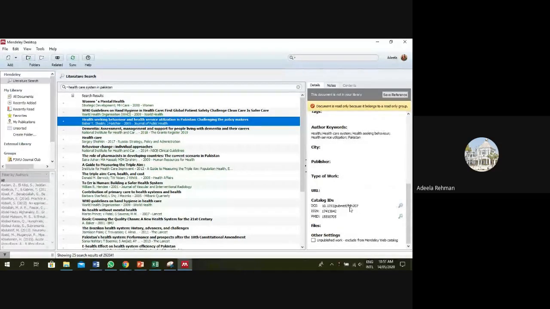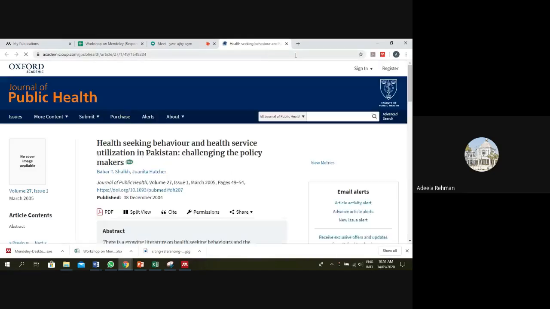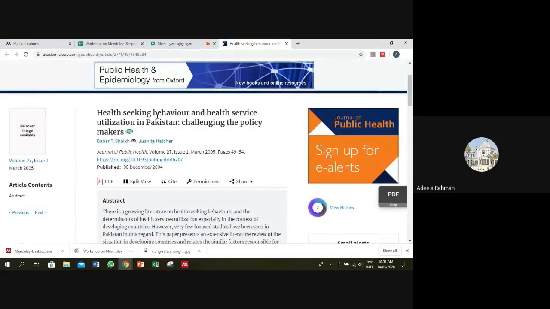So here you can see the DOI is available. This is the Journal of Public Health. So they are giving this DOI. I want to read this whole article. Click on DOI. When I click on DOI, it gives me the URL for this article. Click on this URL. It will open that particular URL in another tab. Now you can see the details of this article.